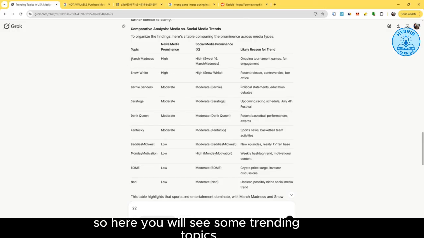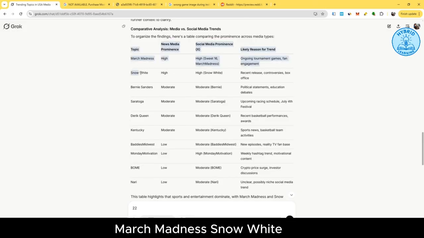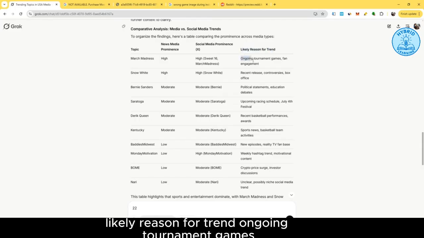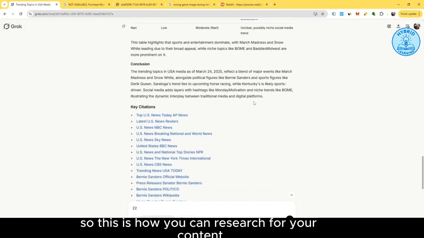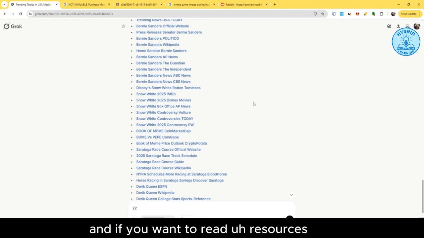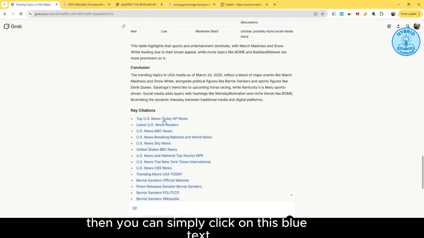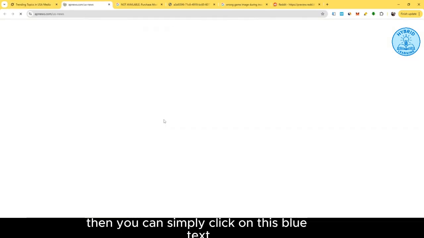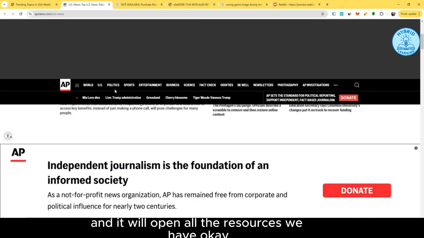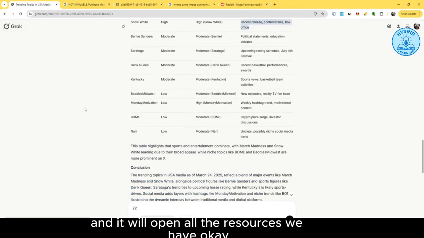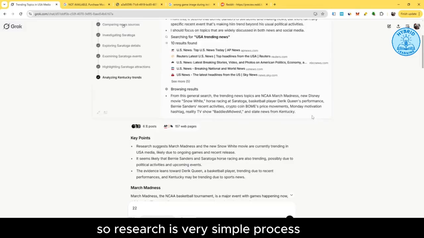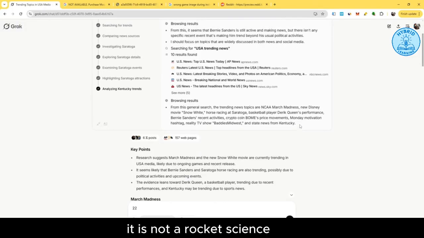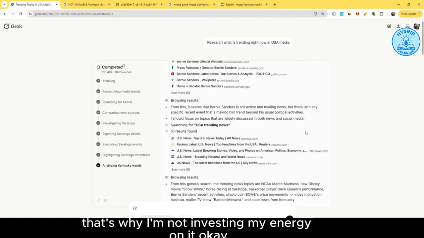Here you will see some trending topics, March Madness, Snow White. And here we have the likely reasons for the trend: ongoing tournament games, fan engagement, recent release. So this is how you can research for your content. And if you want to read the resources, you can simply click on this blue text and it will open all the resources we have. So this is how you can do topic research for your content. Research is a very simple process. It is not rocket science. That's why I'm not investing my energy on it.